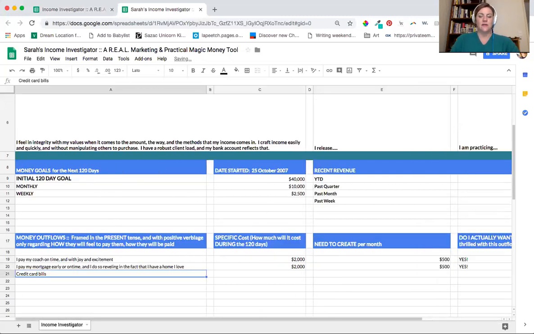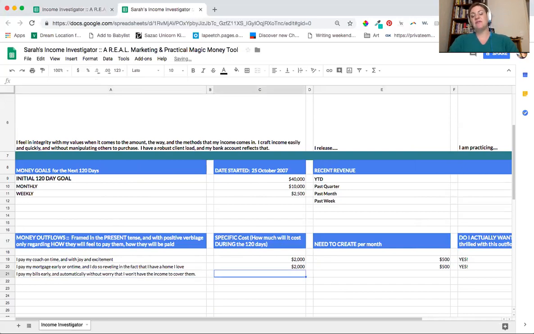Yes. Let's say I'm going to lump all of my bills together, which you can do, by the way. I pay my bills early and automatically without worry that I won't have the income to cover them. And let's say that the rest of my bills are $300 a month. So we'll put 300 here. And then the specific cost of the 120 days would be $1,200.